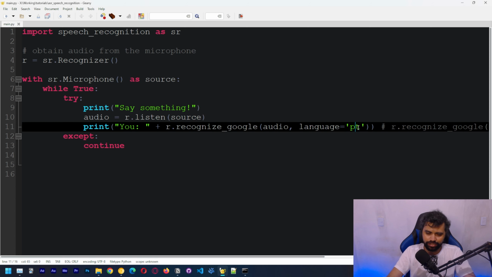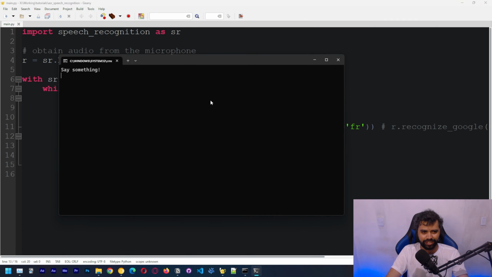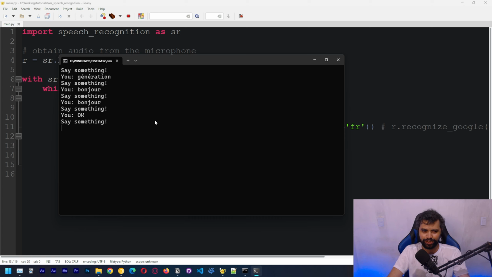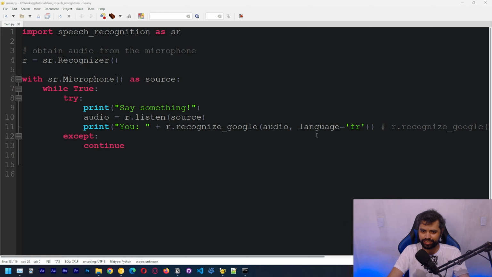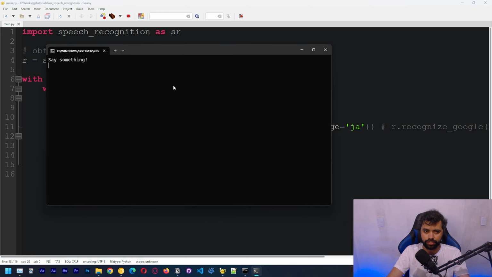Okay, Portuguese works. Let's try French, for instance. I don't know how to speak French, but let's try, bonjour. Okay, it's working. Let's try Japanese. I think JA is the language code.